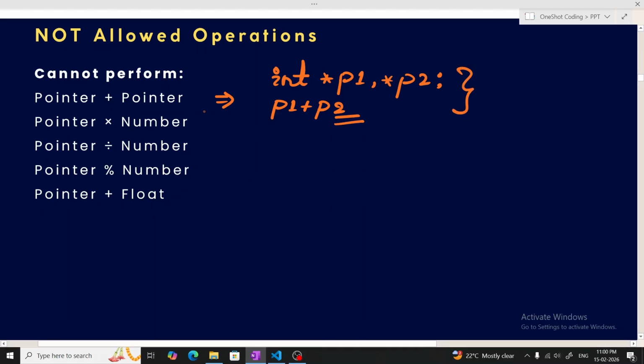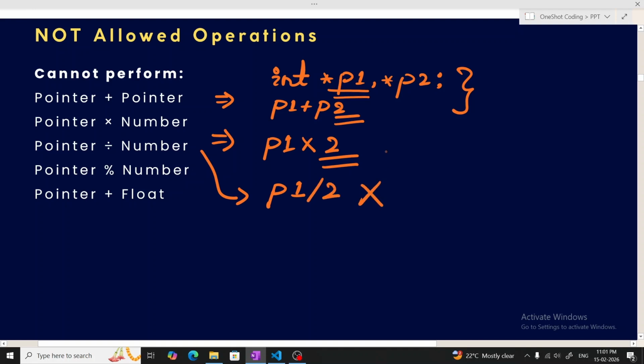Then we cannot multiply a pointer. Suppose we have star p1, I cannot do p1 into 2. This is also not allowed. Third, we cannot perform division on pointers. Same example of the p1 pointer: I cannot write p1 divide by 2. This is also not allowed.